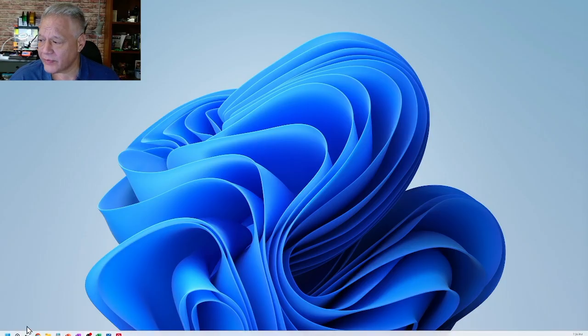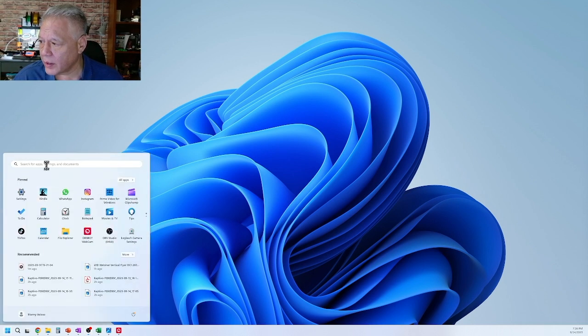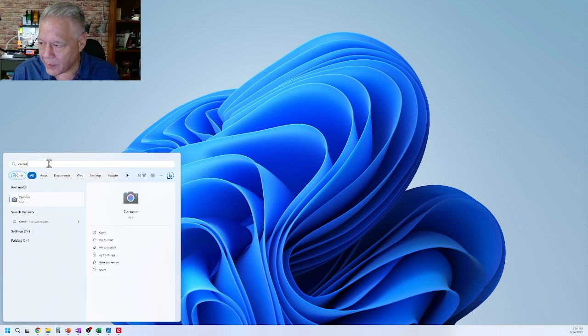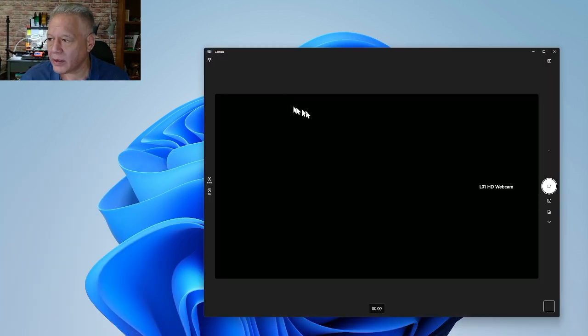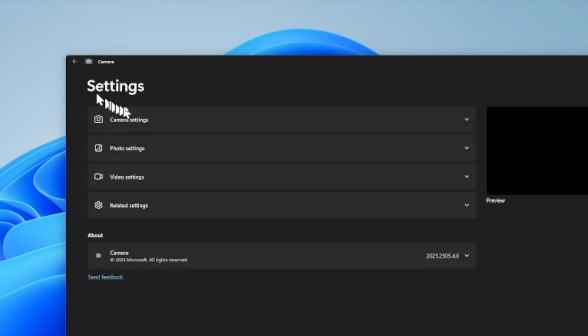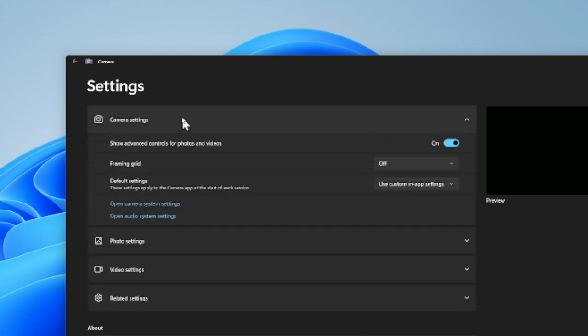And the first thing you have to do is go over here to the start, then search for camera. It should come right up, and then you'll come here. Now if you take a look, there's this settings, and then you have to go into camera settings. You have to go into camera settings if you have multiple cameras you want to use.